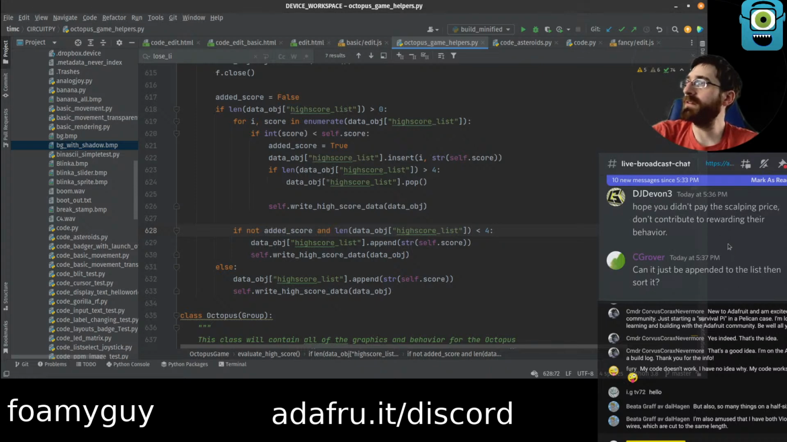Could it just be appended to the list and then sort it? Maybe. Probably yes, but the shorter answer is I don't know how to sort lists. Is there an easy function for that in CircuitPython? I also don't know if it'll matter because my list has strings in it. That might make it not sort right. I don't actually know for sure.